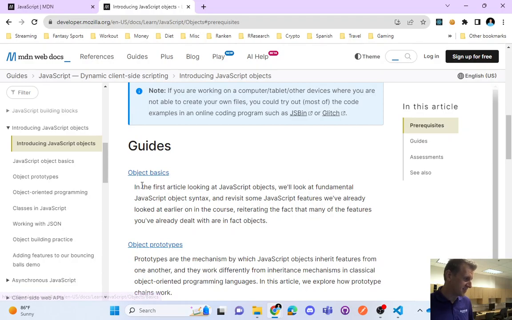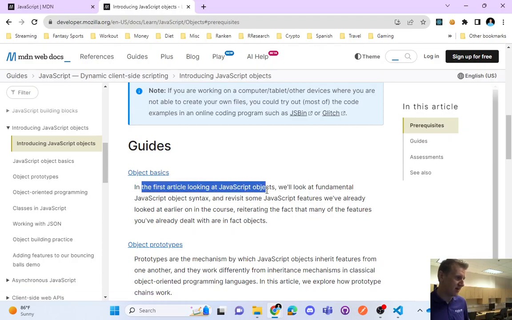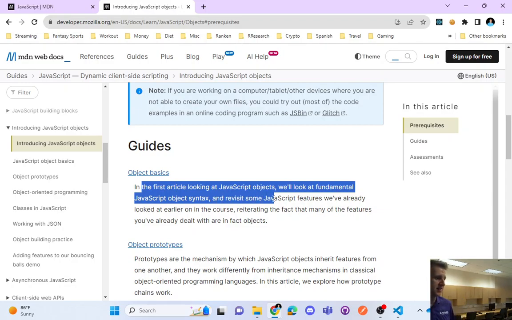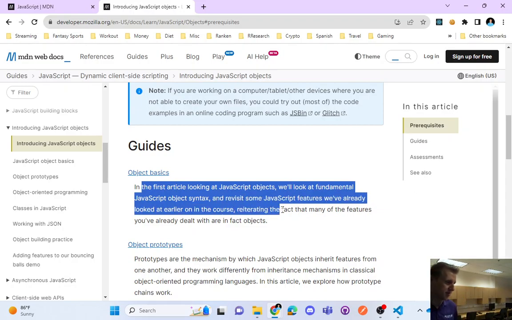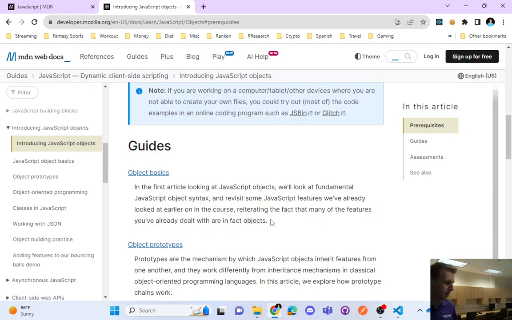Okay, object basics. In the first article looking at JavaScript objects, we will look at fundamental object syntax and revisit some features we've already looked at earlier in the course, reiterating the fact that many of the features you've already dealt with are in fact objects. Let's go into object basics.